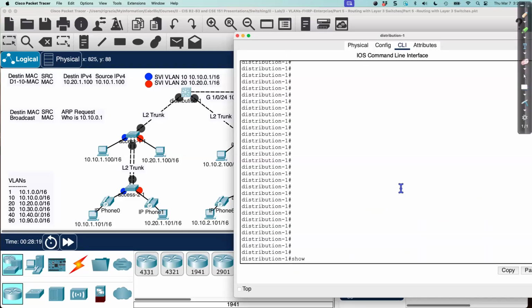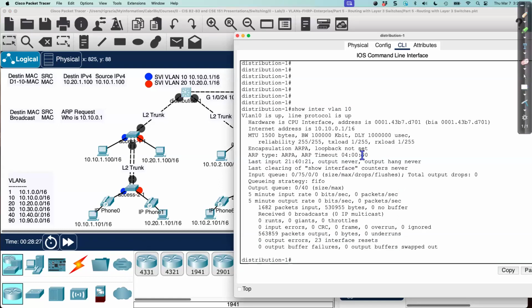Let me do show interface. I think I've actually, here we go. Show interface VLAN 10. Okay. So we can see the IP address there, and here's the MAC address associated with that IP address. So this is what this device here, our PC, will have in its ARP table for 10.10.0.1.